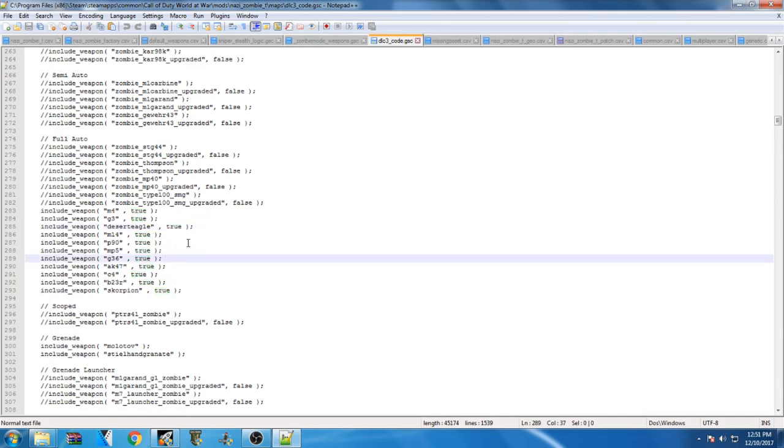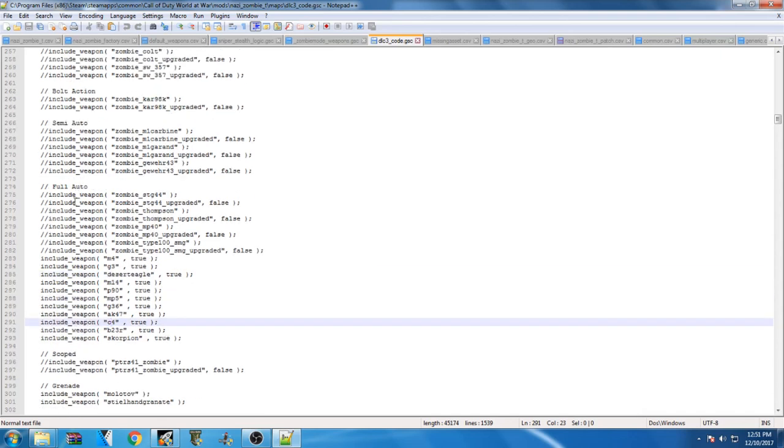So if you have an upgraded version, but I put true because I want them to show up in the mystery box. And you just put the weapon in. So I put, like I said, include weapon P90, and then I put true for if you want the mystery box. And I don't know if it matters if it's semi-auto or full auto. I put the handguns in this as well, and they still work fine, so I don't think it really matters. Just as long as you put it in here.